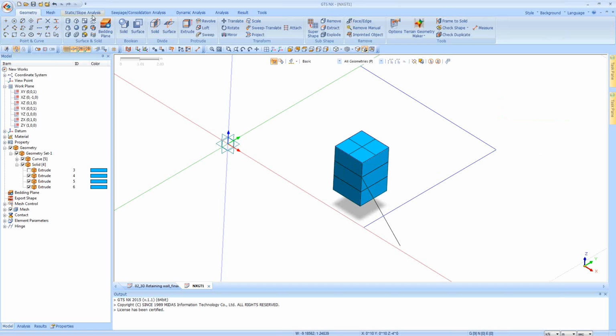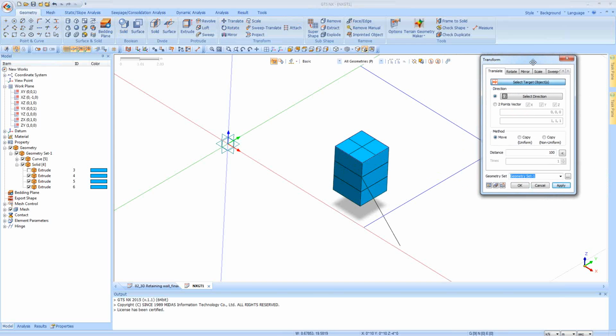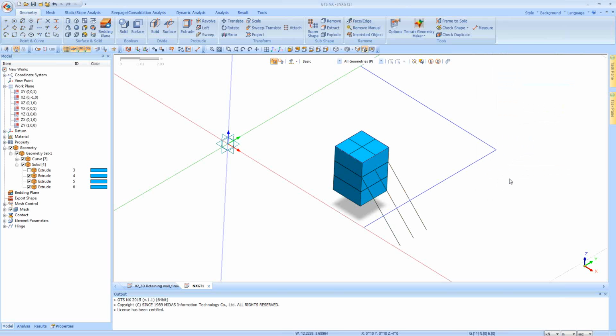Now, if you want to, you can use commands like translate. Select the target object. So I'm making it, let's say, edge. Select this edge. Select the direction. I'm selecting 2-point vector. First point is this and the next point is this. So copy 1 meter, number of times 2. Just preview it. Okay. Fine. So this is how you create the various solids and various edges.